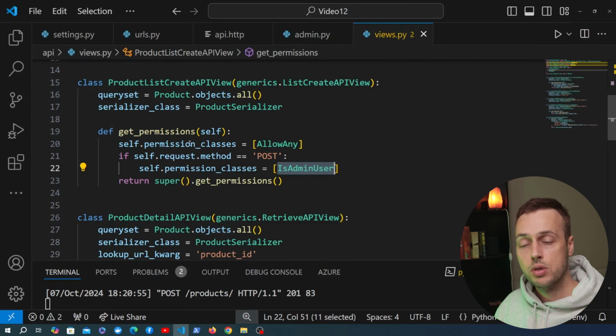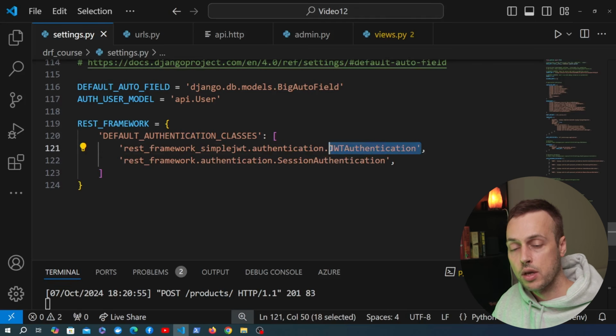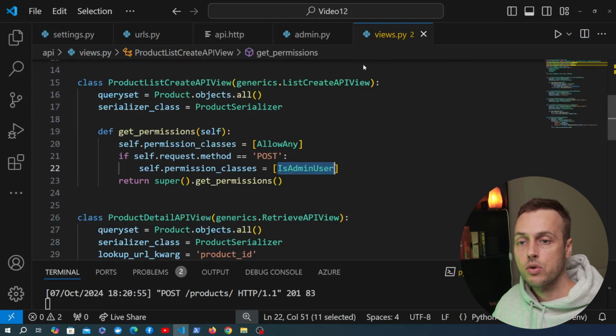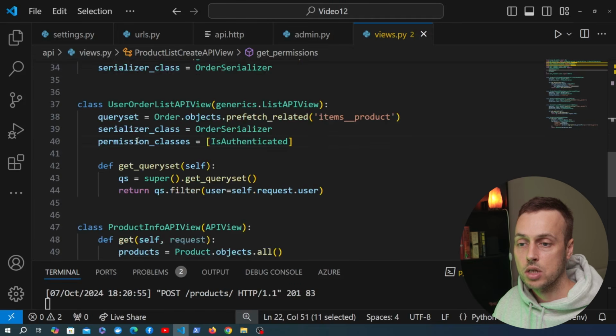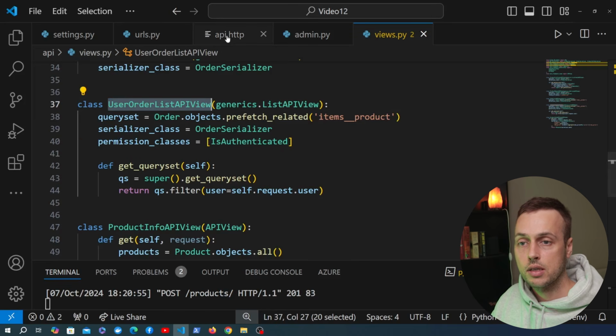And now we have actually protected our API by default if we go to settings.py using JWT authentication. And we have the session authentication fallback for the Django admin UI. So anytime we add these permission classes to any of the views that we have in the application, for example, this isAdminUser one here, we are now going to require that one of those two authentication schemes is successfully met in order to actually allow the user to perform that given action. And that will apply to our other permission classes section that we've got here for the user order list API view. So let's just very quickly test this out as well.